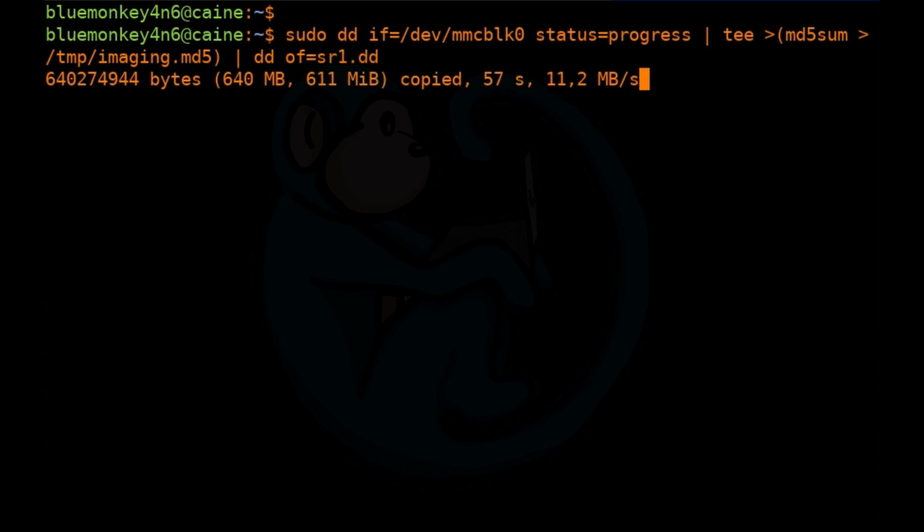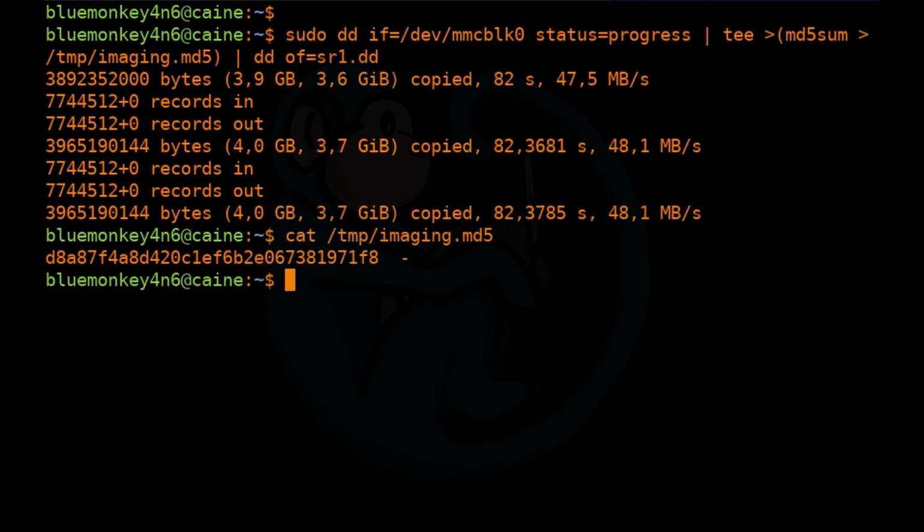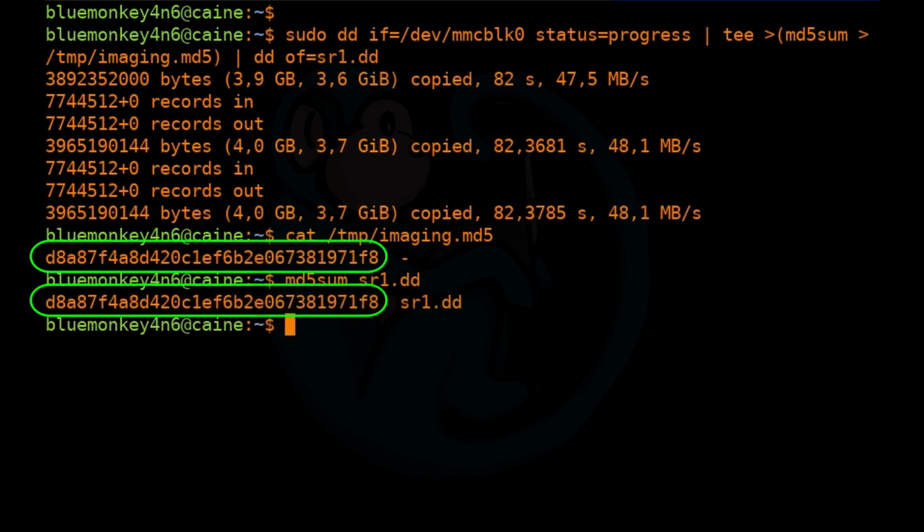Using this construct, we're only reading the input once and getting the hash and the image at the same time. This minimizes the number of times that the evidence is touched, which will minimize any potential for damage. And to verify that the imaging performed properly, we can look at the hash value of the imaging log. So we're just going to go ahead and cat /tmp/imaging.md5. And we can go ahead and hash the output image, so we can do md5sum of sr1.dd. And we see that they match. So we know that we got a good image.